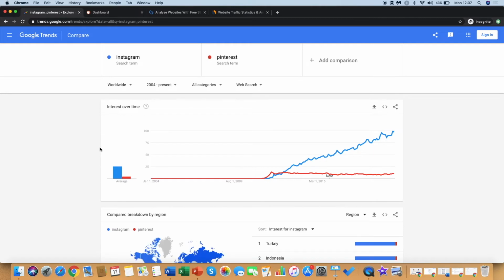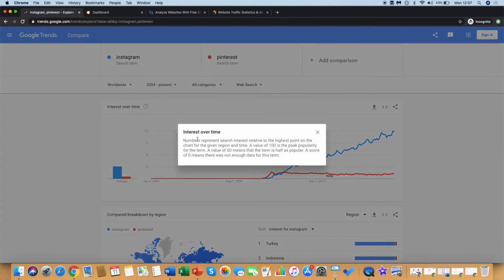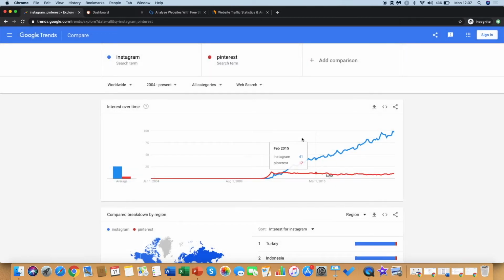Okay, so you see what I'm doing? Now, Google Trends is basically telling me interest over a period of time. If you're not sure, just click on that. Numbers represent search interest relative to the highest point on the chart. A value of 100 is peak popularity, 50 means the term is half as popular, and a score of 0 means there isn't enough data. So it's not specific metrics, but it gives you an idea that you probably want to do an Instagram product as opposed to a Pinterest product here.